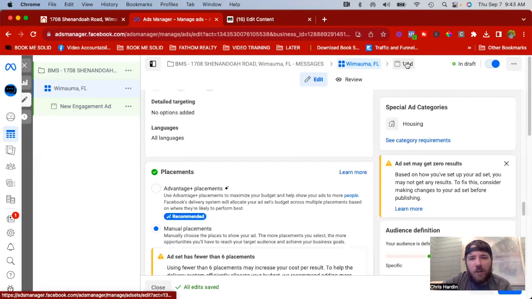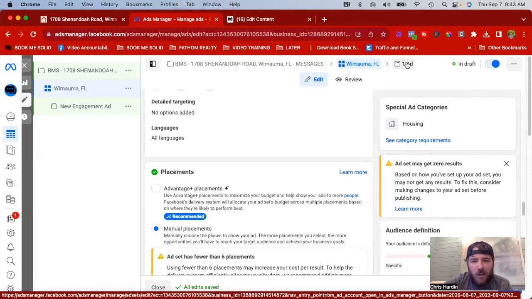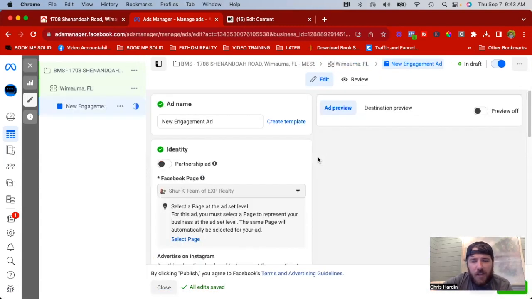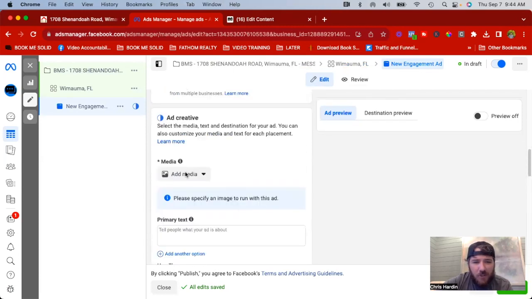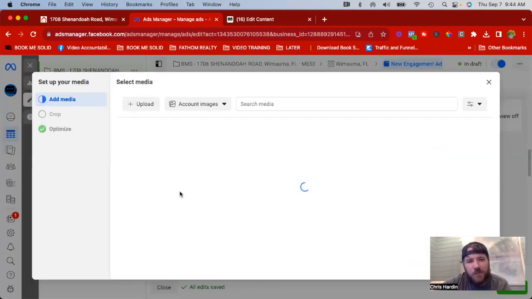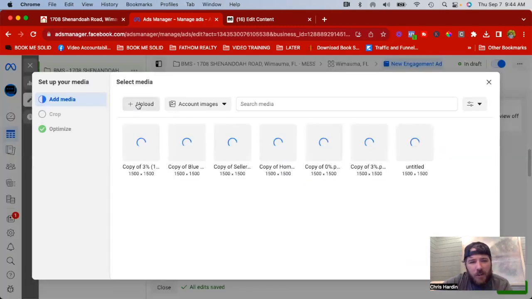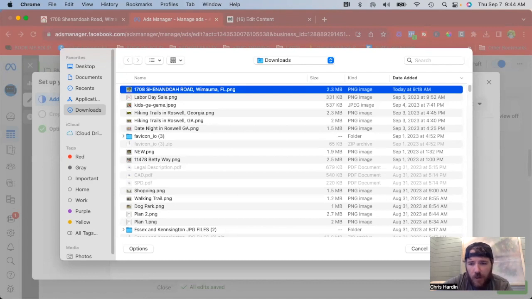So go in here to the last step. I've already got an image ready. I just use Canva to create this image. Basically, it's a collage of 4 photos. So I'm going to do add image, and I'm going to upload it right there.